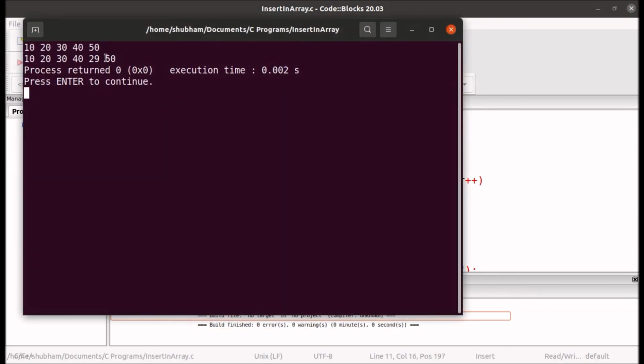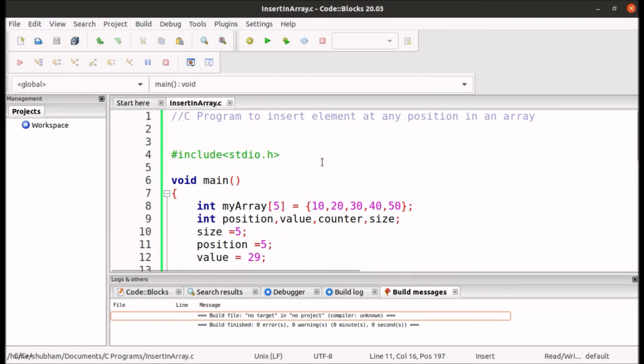So this is a C program to insert element at any position in an array. We will write some more code in the next video. Until then, practice more so that you will be able to write some more code. You should practice to delete any element from any position. We will discuss that video in the next part in the series of video on data structure.